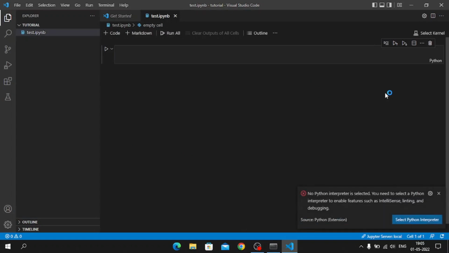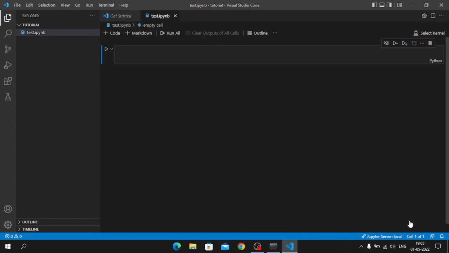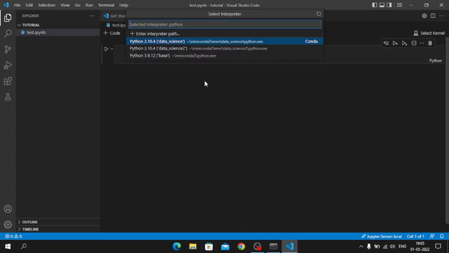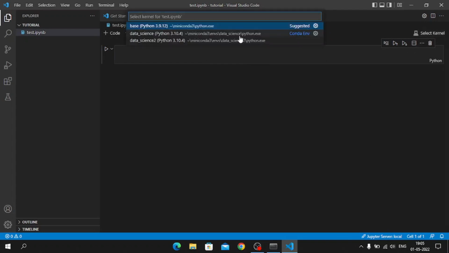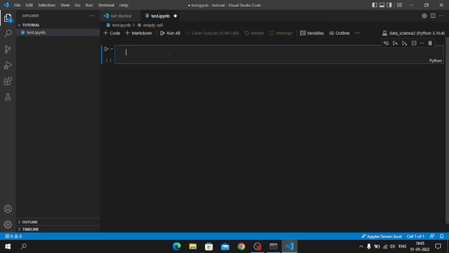So once that is done, we have to set a kernel. So select Python interpreter and select your environment, data science 2. Okay, and select kernel. Over here you have to select the data science 2 environment. Let's just check if it's all working. Let's just type print hello world and press alt plus enter.